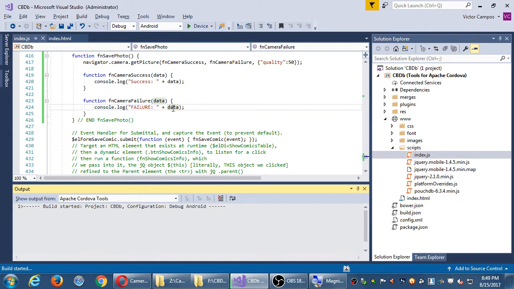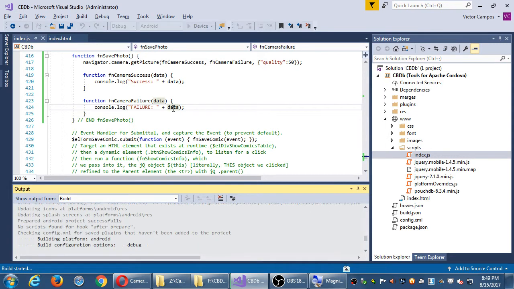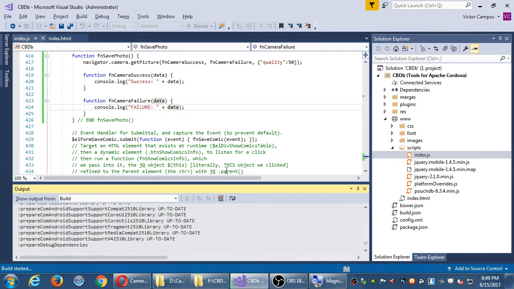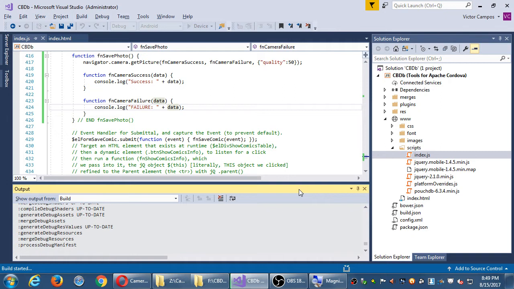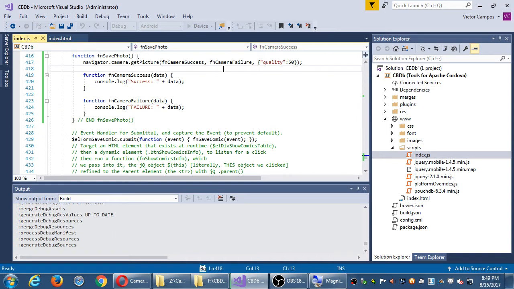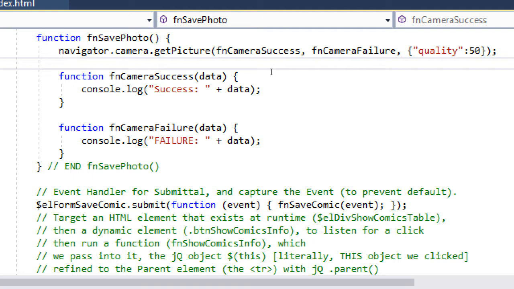I have a new button in my Save Comics screen that says take a photo. I'm going to try to take a photo. On the device, I'll get a new screen to take a photo. I'll tap to take a photo. And then I'll keep an eye out on the console here in Visual Studio. I added a new plugin. This again takes a moment to compile the first time.